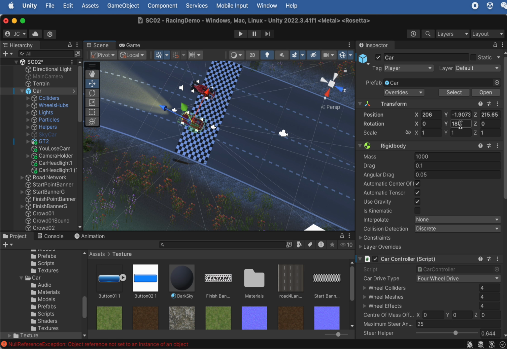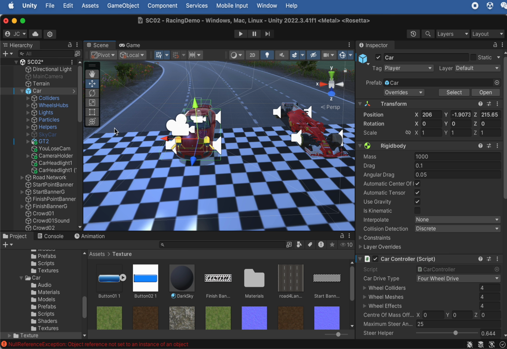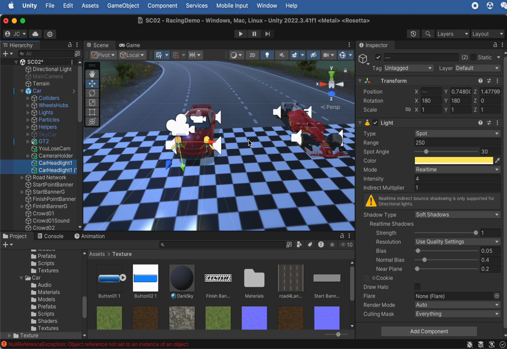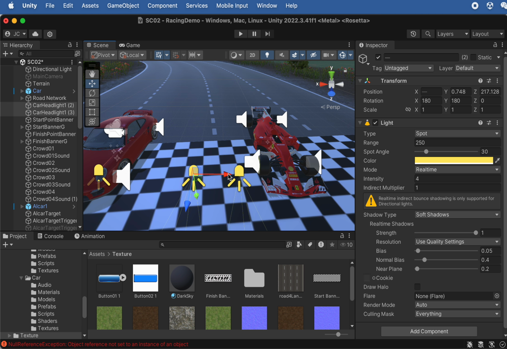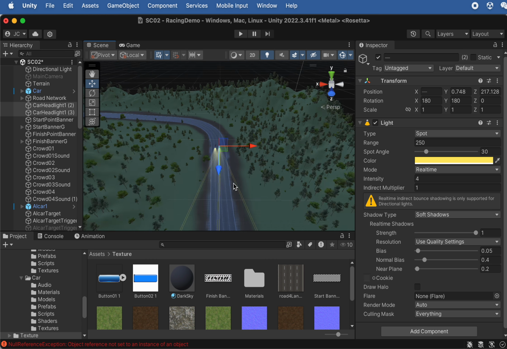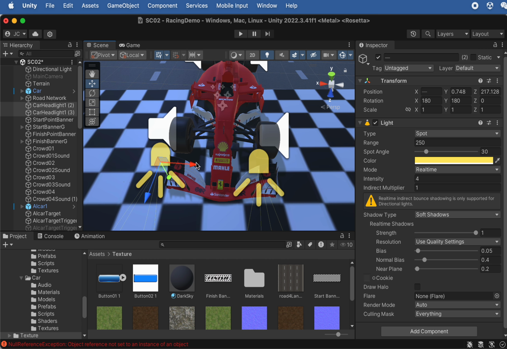So now let's duplicate the 2 headlights. Go to the car group, duplicate these 2 headlights, move them to the right, and also move them out of the car group. And we want to use these for the AI car.